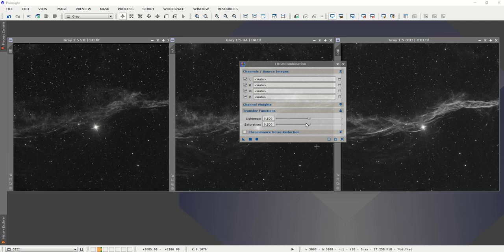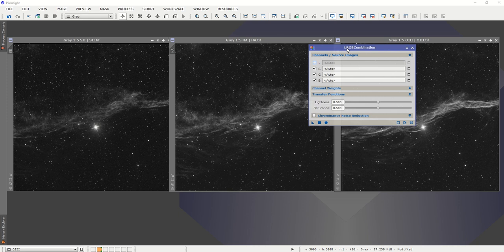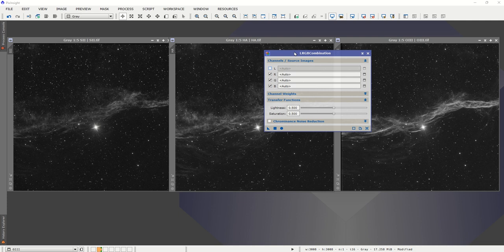LRGB combination, and typically the Hubble palette is SHO, sulfur, hydrogen, oxygen. So you would put your sulfur in for your red, your hydrogen in for your green, and your oxygen in for your blue channel. You're gonna map each of these narrowband channels to an RGB color set, and it's going to create the Hubble style image. Now you can get creative with these colors, but first we're going to just start off with standard SHO.